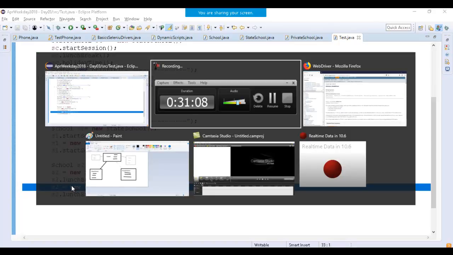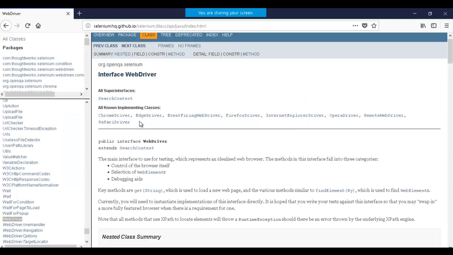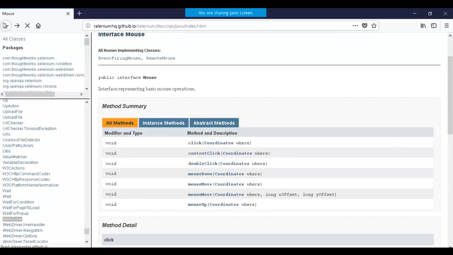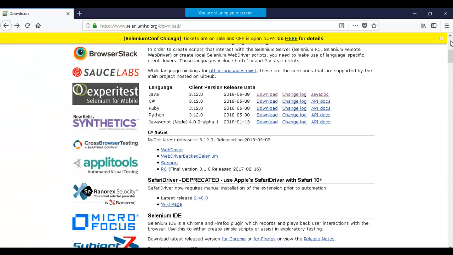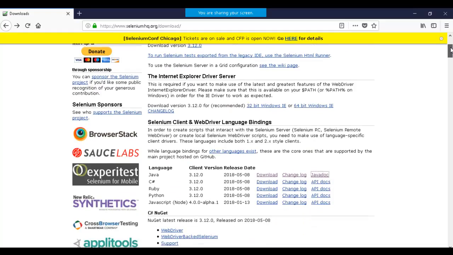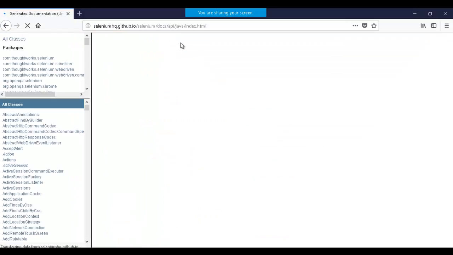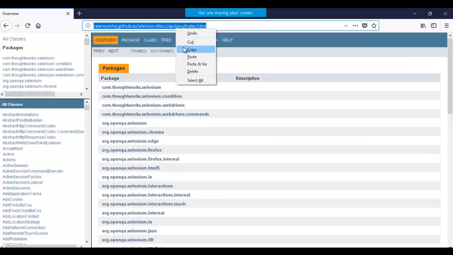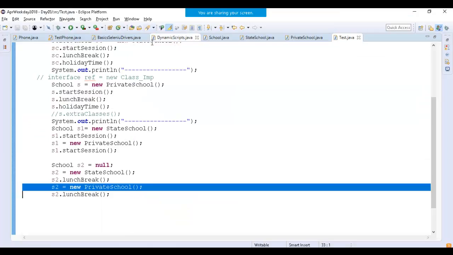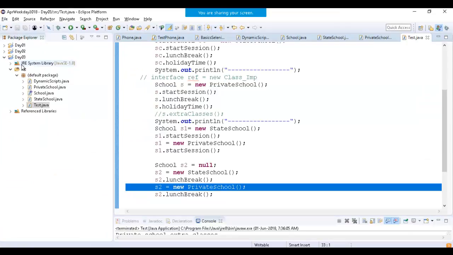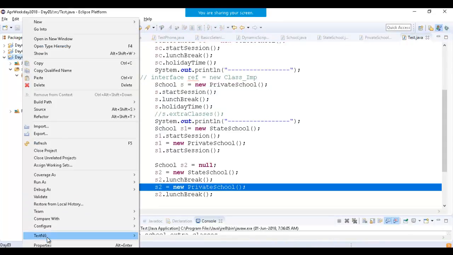In Selenium, if you look at the documentation, first of all, you don't need to go to the Selenium website to look at the documentation. You can import the documentation inside Eclipse as well. I will tell you how. You can go to this Javadoc link, copy the URL, right click on Day 3, and go to the properties.